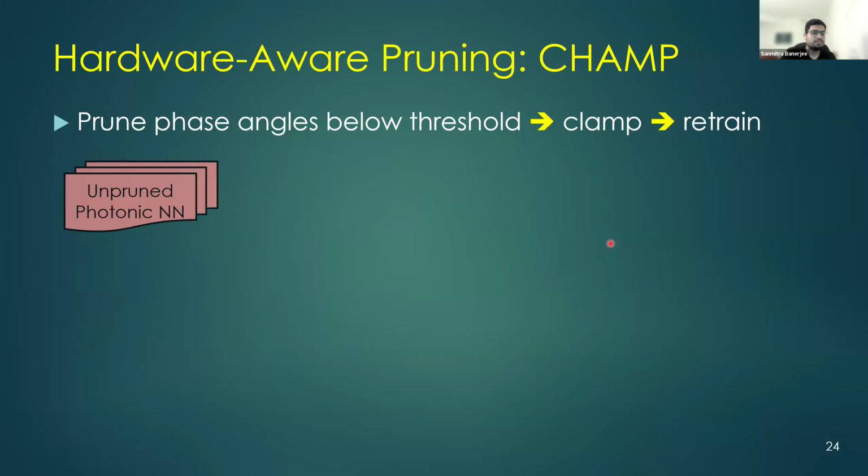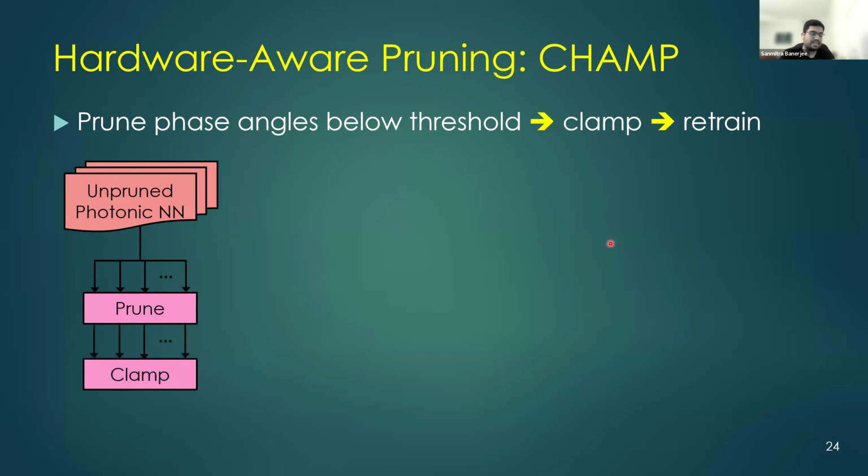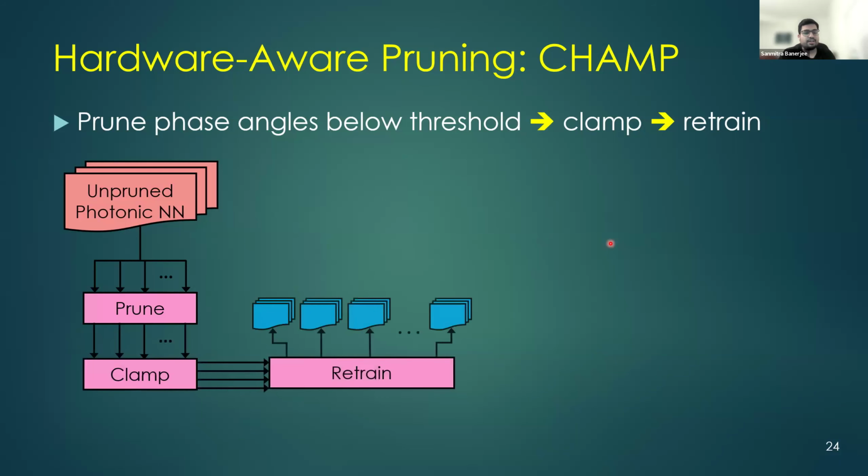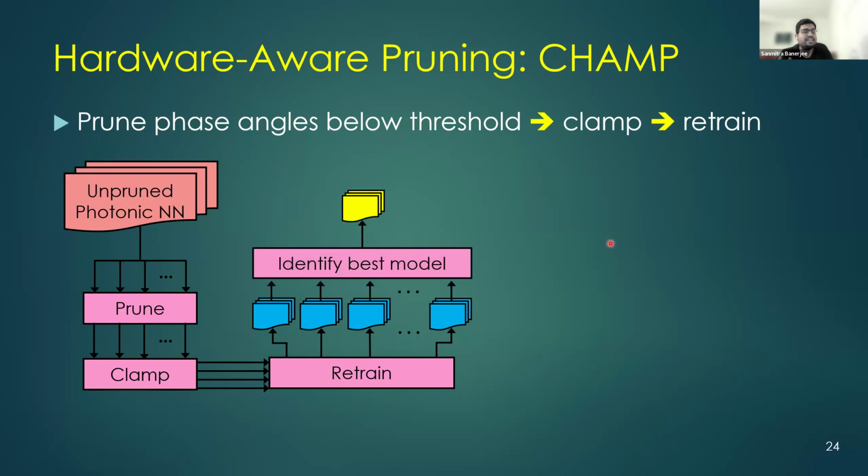So we start with an unpruned neural network. We launch multiple parallel pruning runs with different pruning rates. We clamp, we retrain, and we obtain multiple different pruned models. And out of these multiple different pruned models, we see which one has the highest sparsity while still ensuring that our inferencing accuracy lies within whatever threshold we have defined. We identify that best model.